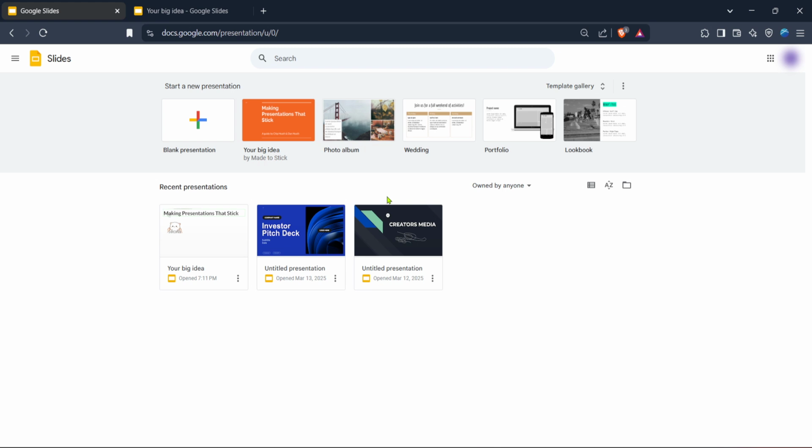First, you'll want to navigate to Google Slides. You can do this easily by opening your web browser and typing in the web address for Google Slides, or simply searching Google Slides in any search engine. Once you're on the homepage, you'll need to sign into your Google account if you aren't already logged in. This is important because only then can you access your existing presentations or create new ones.